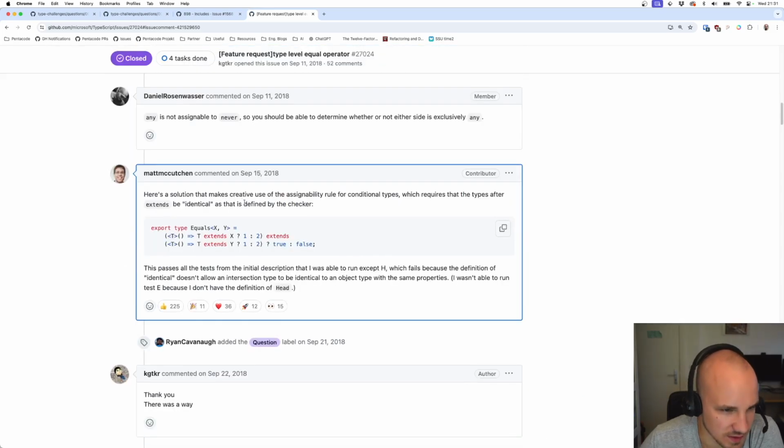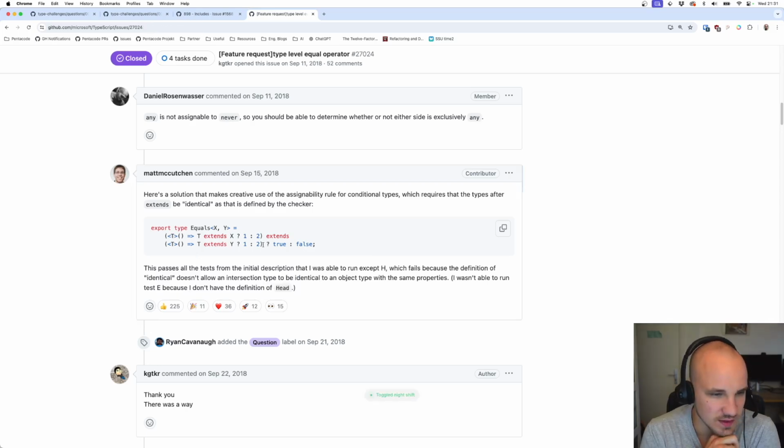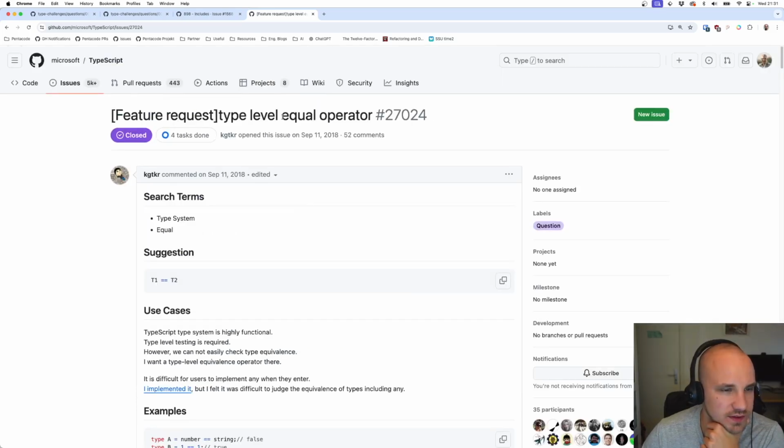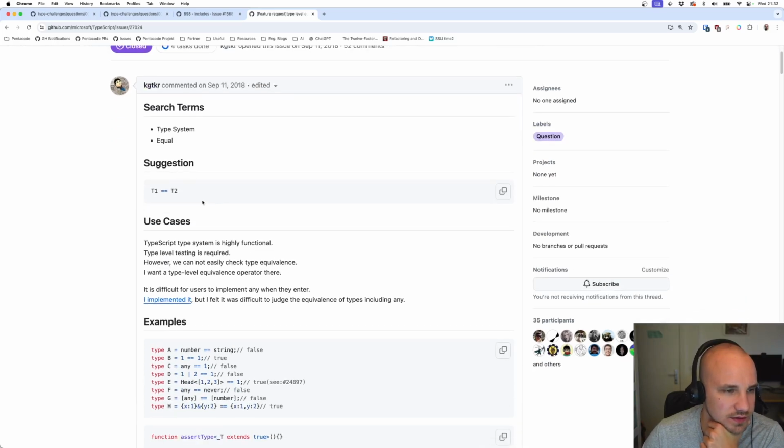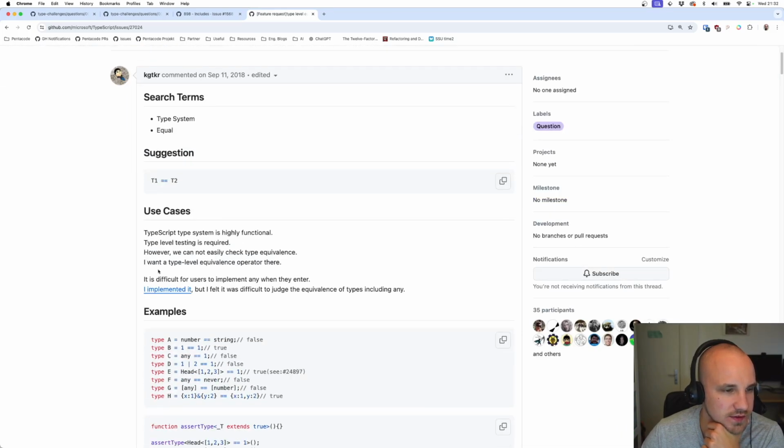Here's a solution that makes creative use of the assignability rule for conditional types, which requires that the extends be identical as that is defined by the checker. This passes all the tests from the initial description that I was able to run except one, which fails because the definition of identical doesn't allow an intersection type to be identical to an object type with the same properties. Feature request, type level equal operator, not a bad idea. Already quite old, 6 years.